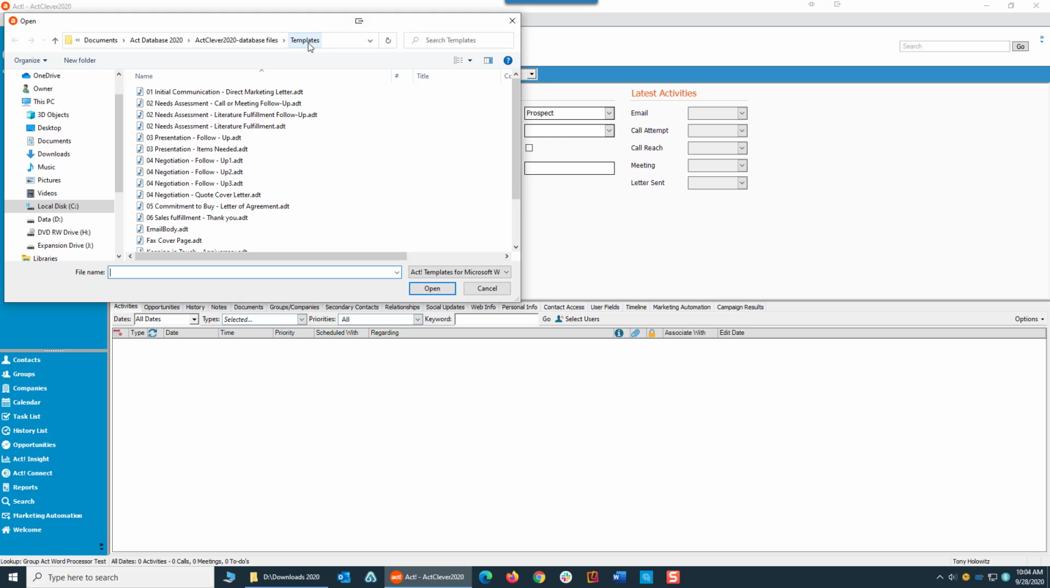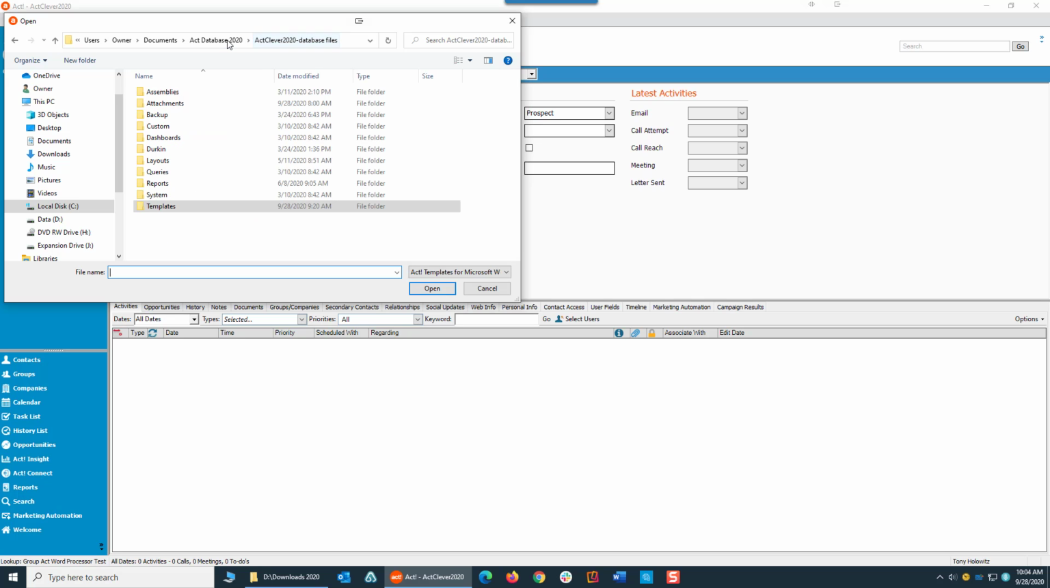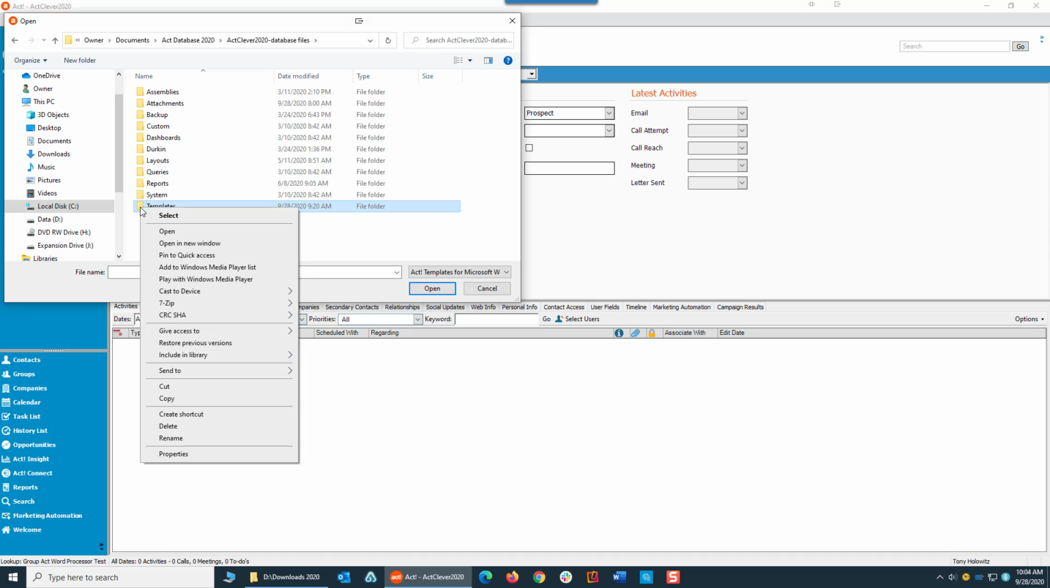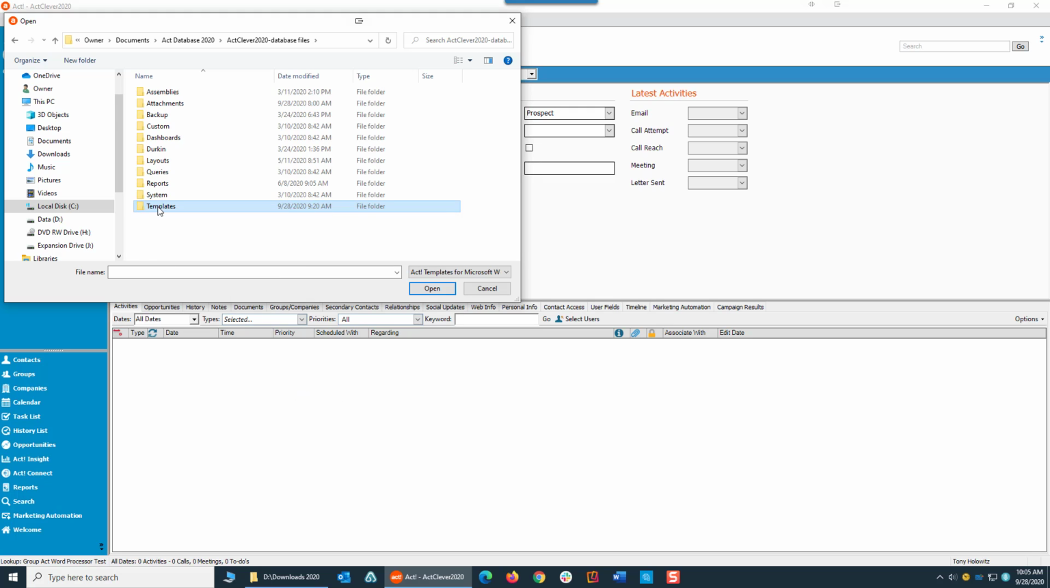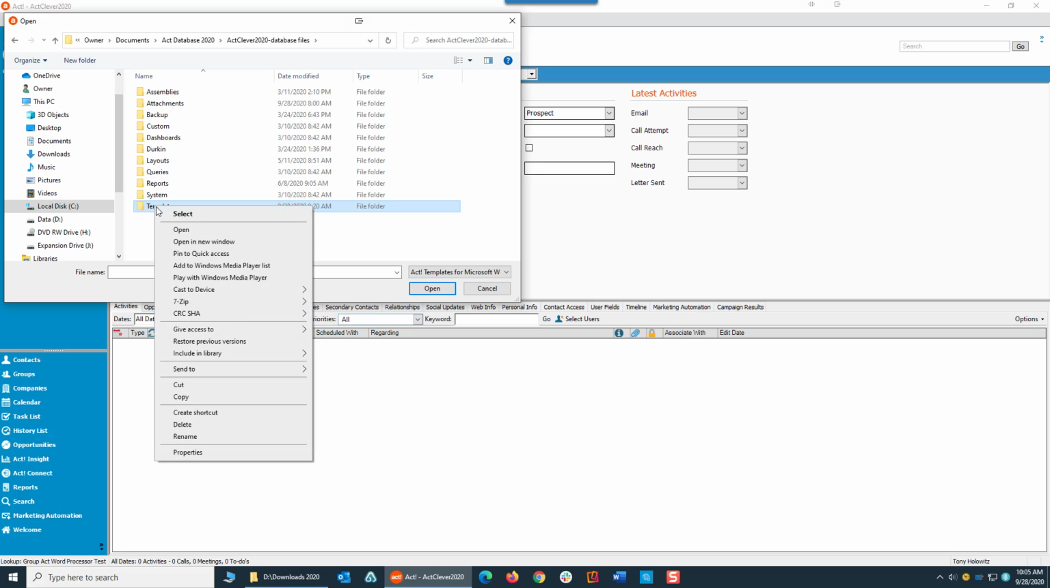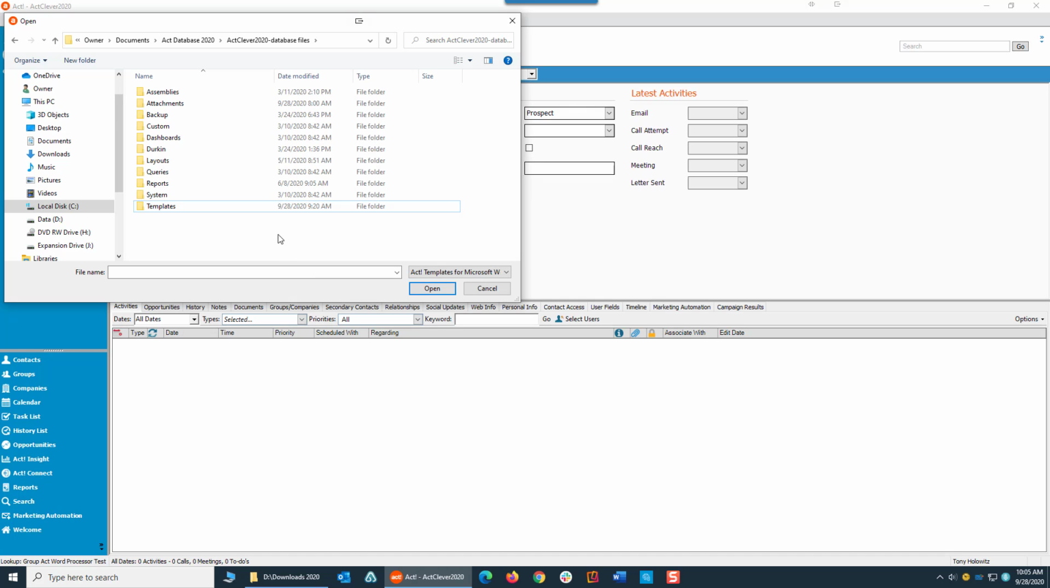So the key here is this. What you want to do is go back a level. So I'm going to click right here. Now, here's the Templates folder. If you right click on the Templates folder and go down to Send to Desktop, create shortcut, what I just did is put a shortcut to this Templates folder on my desktop. I can also right click and go Send to, and create another shortcut wherever I want. I could create it in this folder, or I can just leave it where it is.